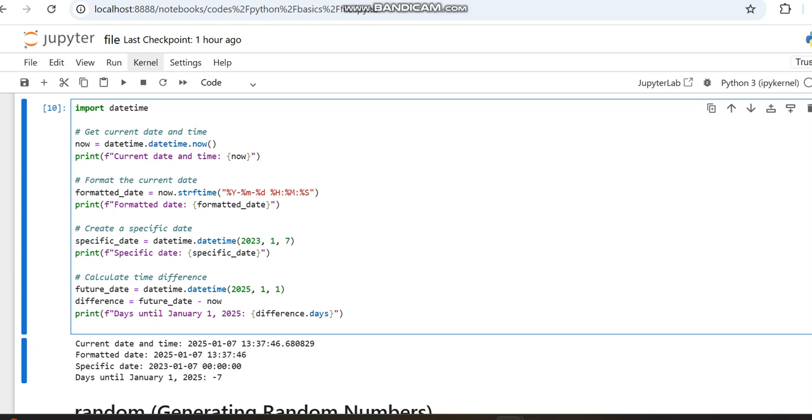Then if you have to create a specific date like 2025 1/7, that is month 1, January, and day 7, you can also create it by using this datetime module. You may notice, since we have not mentioned the time, the start time is shown. Then I'm making the time difference from January 1 till date. From January 1 till date, nearly 7 days have passed. This is the thing which we are seeing.